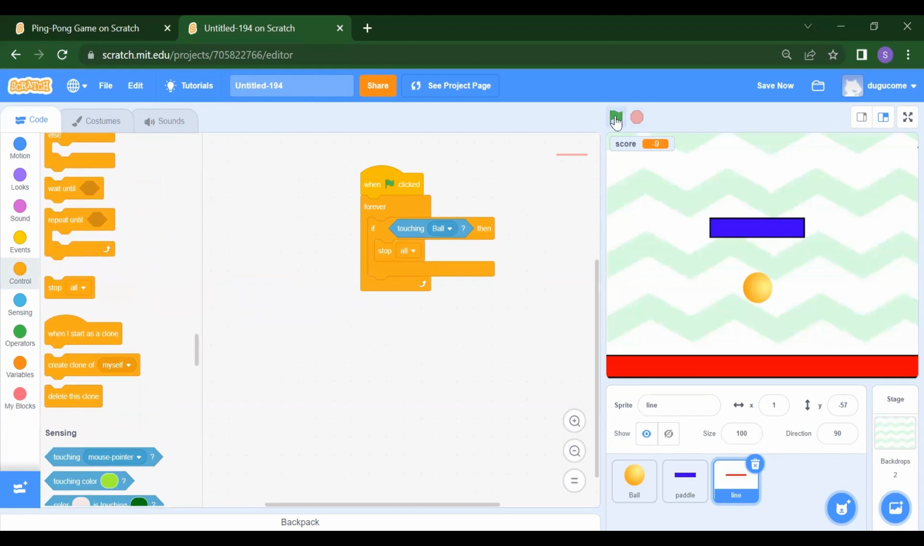See, now if I run, see, now your game will stop. So as you can see, this line, this paddle is following our mouse. See, okay. And as you can see, the ball color is also changing, right? Okay. So like that, we can create our ping pong game.